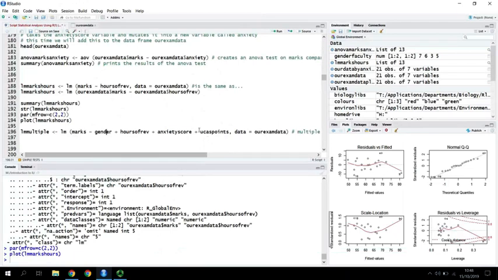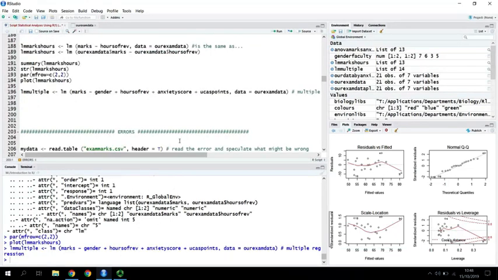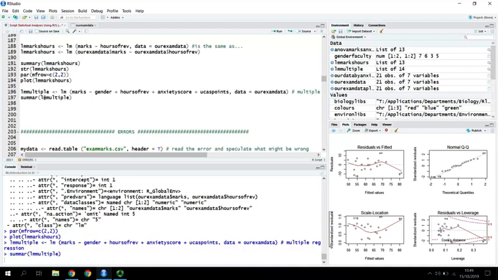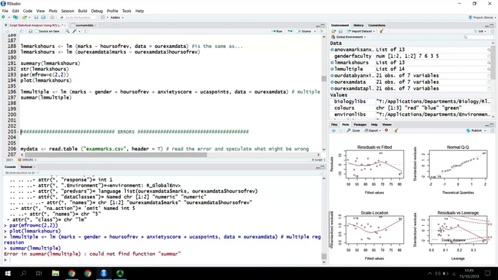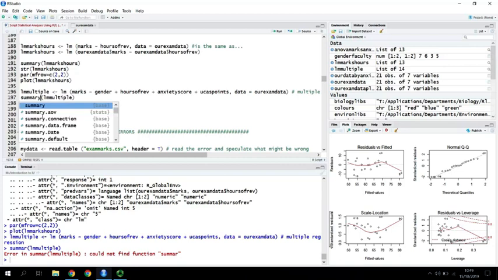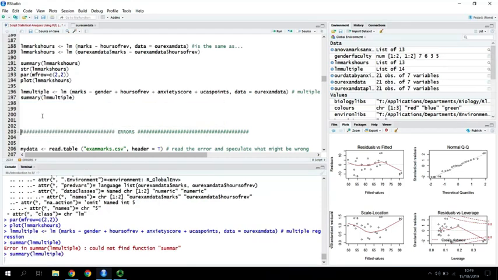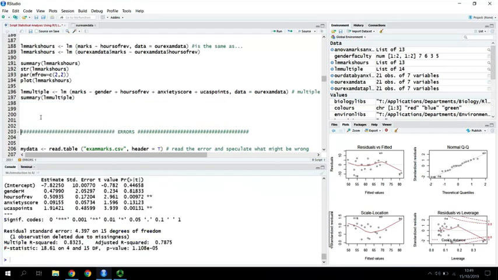Here we're going to run this multiple regression, and then we're going to use summary to look at the results of that multiple regression. I've misspelt summary, so it doesn't recognize what function that is. We'll correct that. So here are your results.